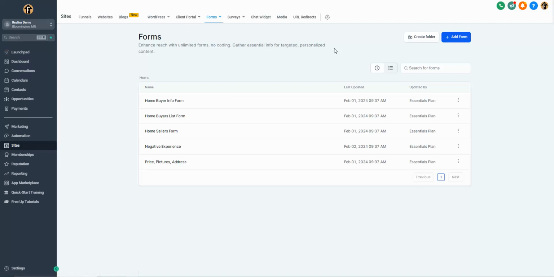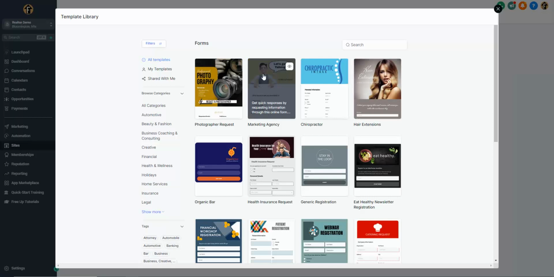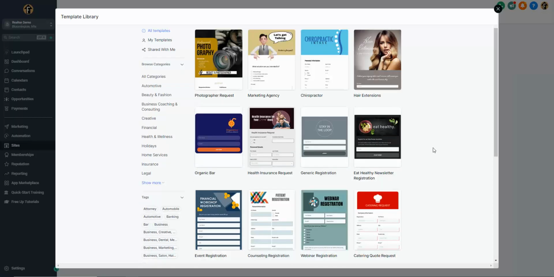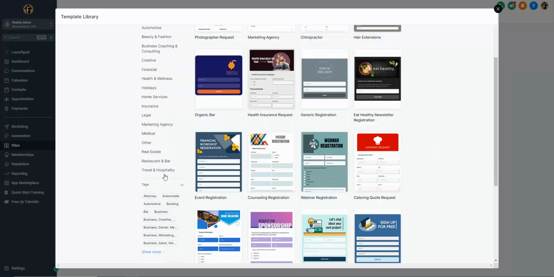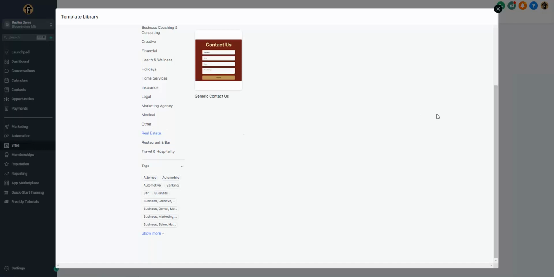So again, depending on the program you're with and what industry, you should have some forms already in there. If not, let me know. To add a form, super easy. You can start from scratch or you can create a template. So let's look at the templates. Look at all these templates. Depending on what industry you're in, you have options. Since I'm in real estate, we'll go to real estate.